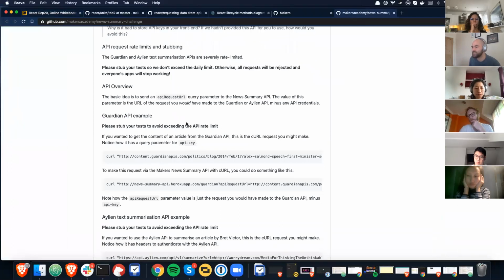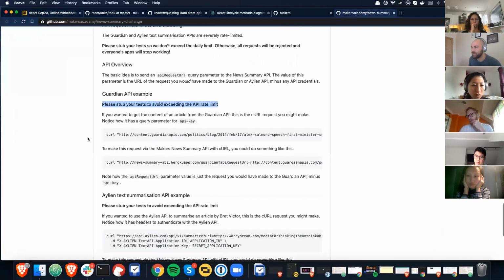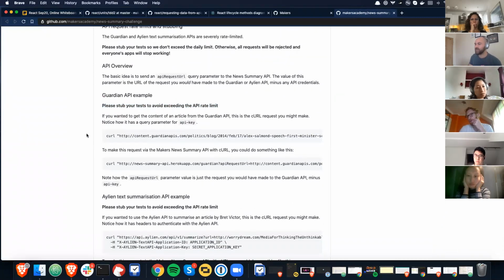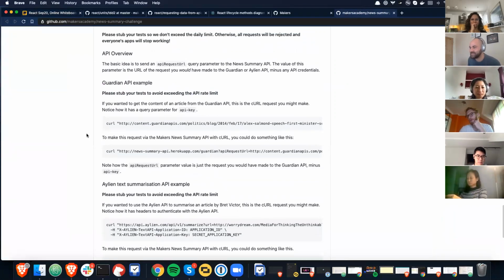We'll have to test the rate limit as well. I'm not sure what the rate limit is on this example, but I imagine if all of us send loads of requests, we could hit the limit and none of us will be able to do anything. So we'll have to find a way to stop our tests as well.